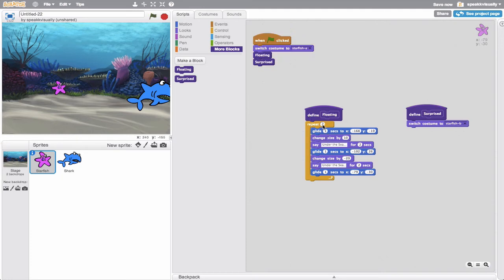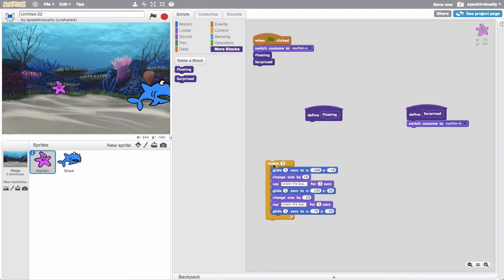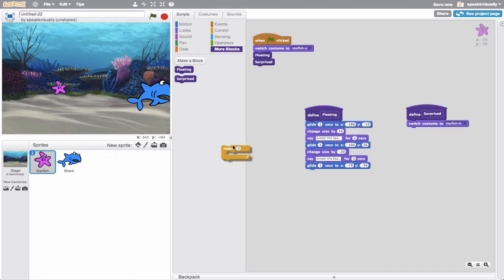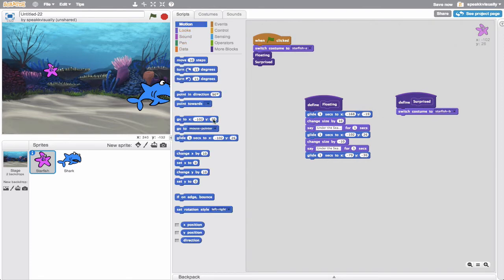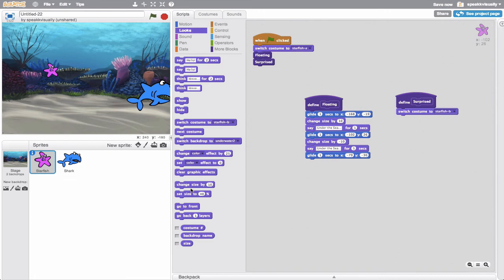So, okay, very cool. I'm going to get rid of this repeat twice because I only want the floating to run once. And I think he could say it for 1 second too. So let's go ahead, and I have it change the size by 20 here for some reason, so I'll make sure that is 10. Okay, so I'm just iterating here a little bit. And tell you what, he's getting really tiny, so let's go ahead and in the beginning set the size. So I'm going to set my size here, which is in looks. So set size at the beginning of our project to 100%. Okay, so the starfish will be 100%.